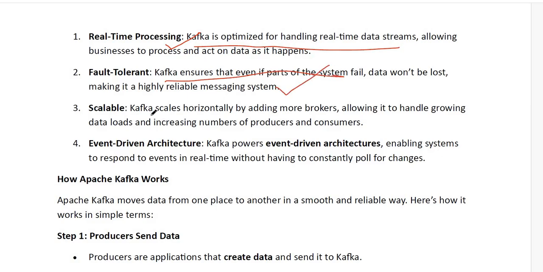And the next one is scalable. It scales horizontally by adding multiple brokers, allowing it to handle growing data loads. Scalable means whenever we can add more brokers, so it is highly scalable. And it is an event-driven architecture, enabling systems to respond to events in real time without constantly polling for changes.